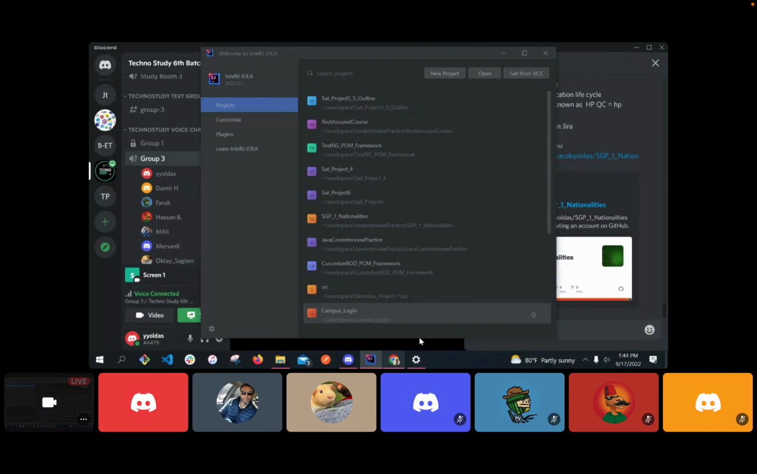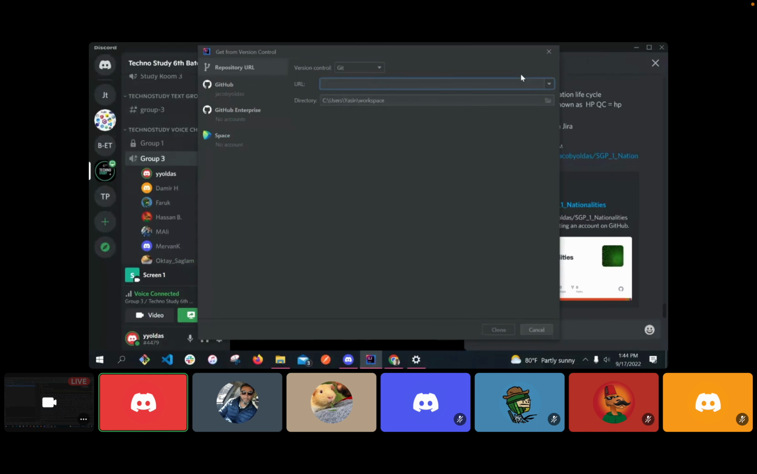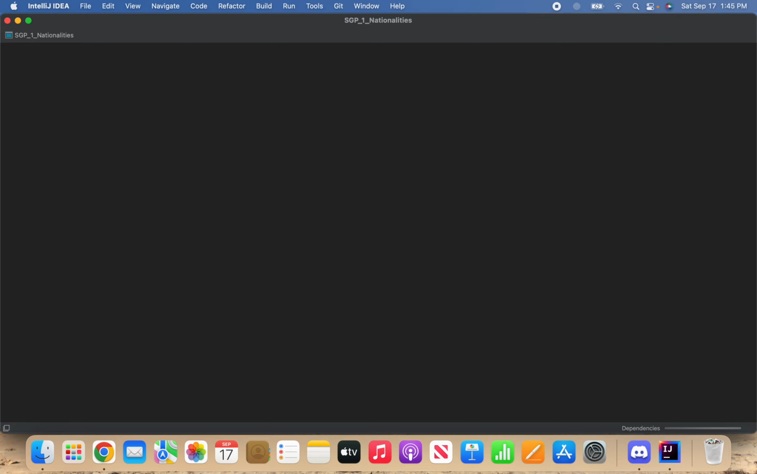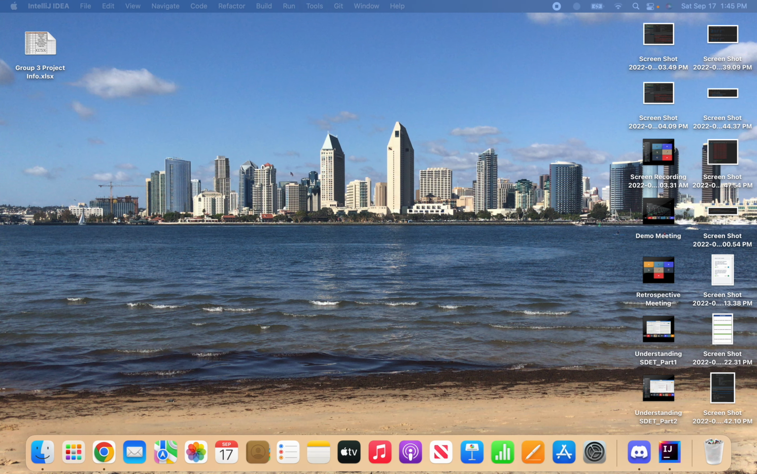So here's the thing. After you see this, you're just gonna go get from VCS and paste the URL I gave you. You're just cloning my application, my GitHub. And then you click that and then clone, and it's gonna open to your local repository, IntelliJ, my codes.